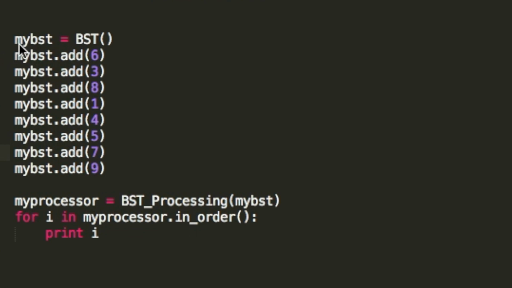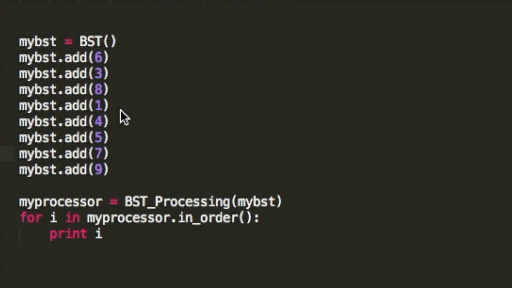So I created a BST here and I add 6 first. So 6 would be the root. Then I add 3. 3 would be the left of that root. 8 would be the right of my 6. 1 would be the left of 3. And so on and so forth. It will be the same as our example in the video.